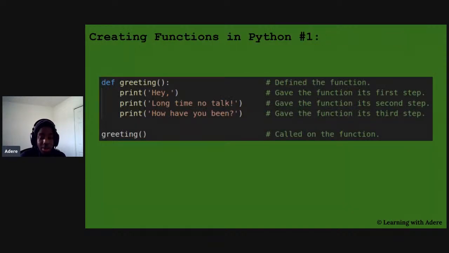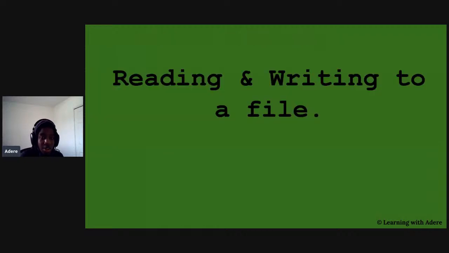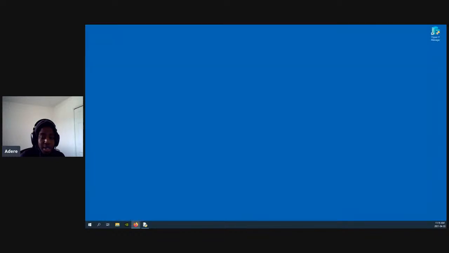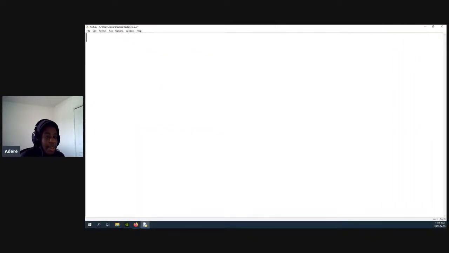So here's what it looks like once again to create this function. Line 1 defines the function. We have the def keyword and the name of our function with parentheses. We gave the function its first step, its second step, its third step. In this case, it's just printing stuff. And then later on, we called on the function. So let's go test this out for ourselves now that we've looked at it here. Let's open up our IDLE and write some code.